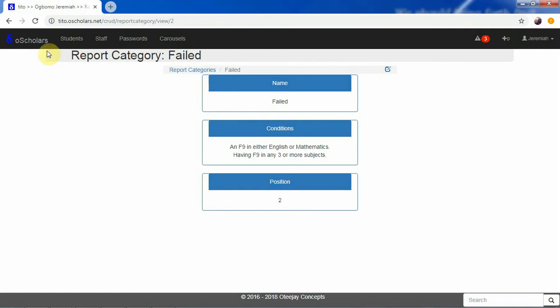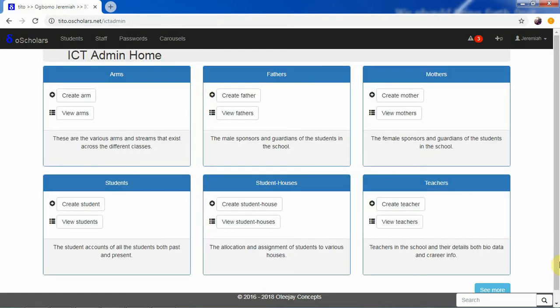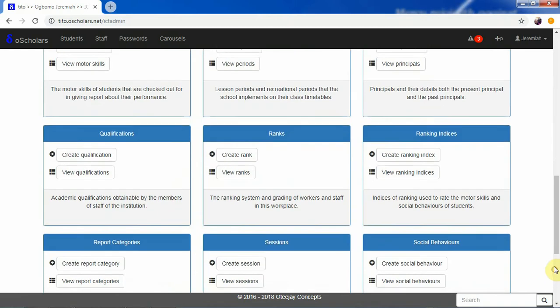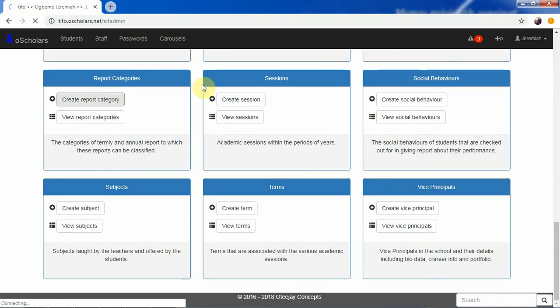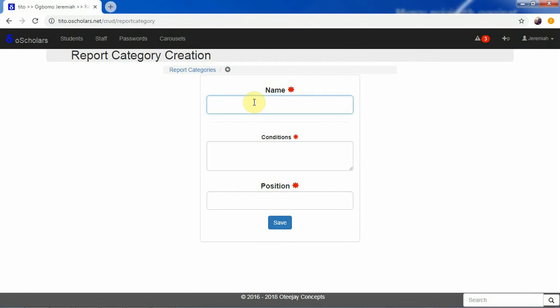Then we can actually go forward to create a report category. Now remember that the one that was already created there is withdrawal. Let's create withdrawn instead of withdrawal. Now we call it withdrawn. Then the condition is that the person has repeated his or her current class more than once.